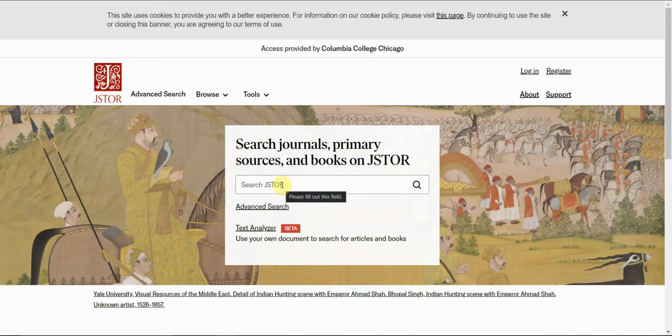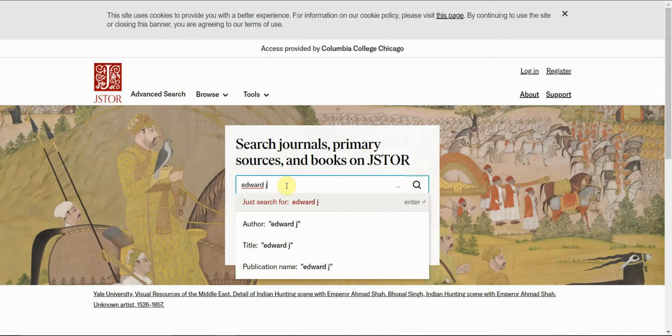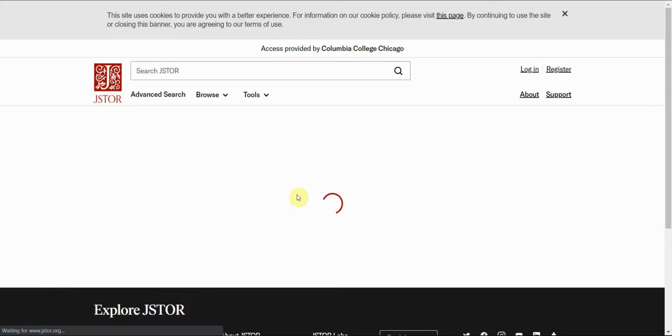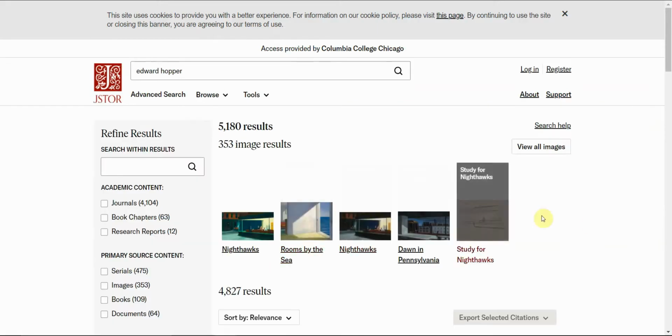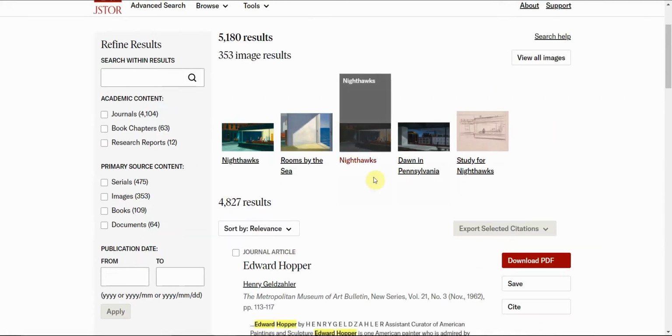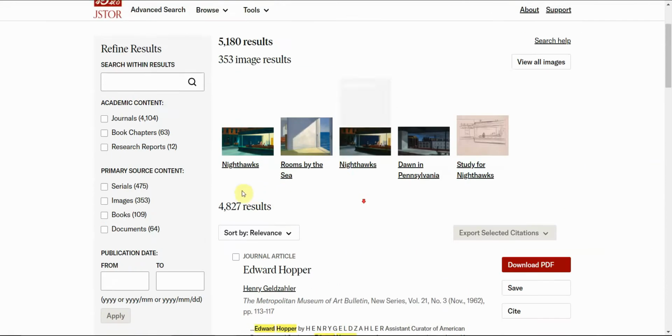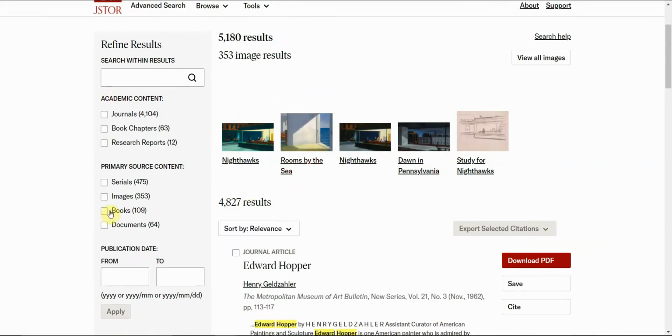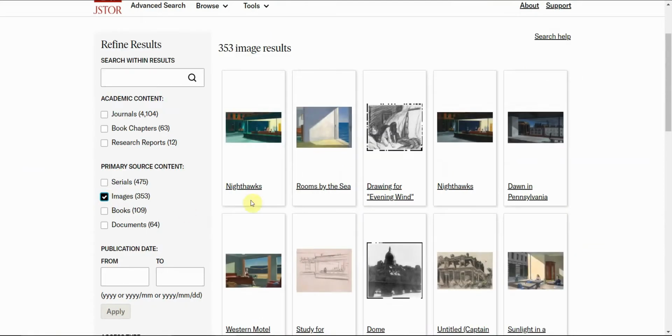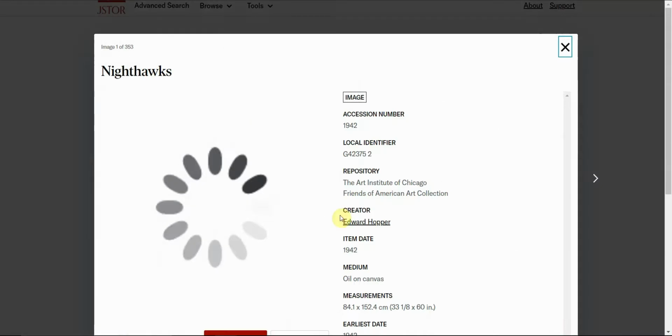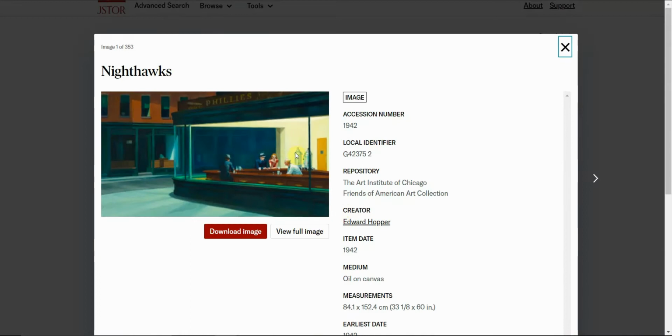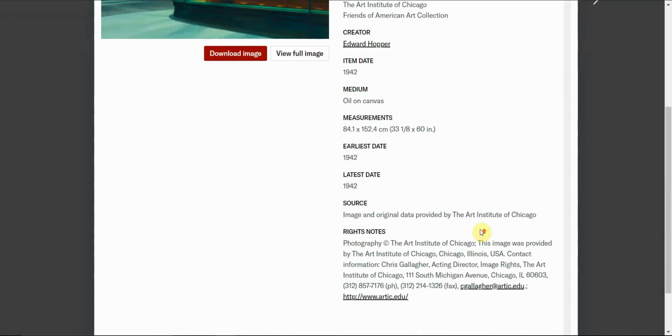Once we're in, you have the option to just do a basic keyword search. So if we're looking, for example, for something about Edward Hopper, the painter, I can pop that in, and we're going to have results come up. You'll notice we'll receive image results and text results. You can filter that along the side. So for example, if we just want images, I can select images, and then we can pull up the famous Nighthawks, and we have an image entry for that.